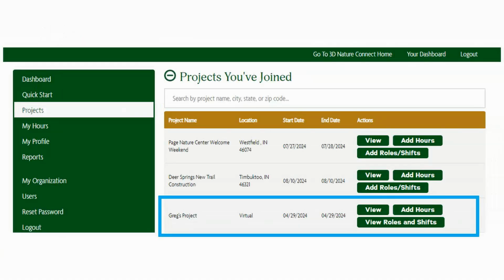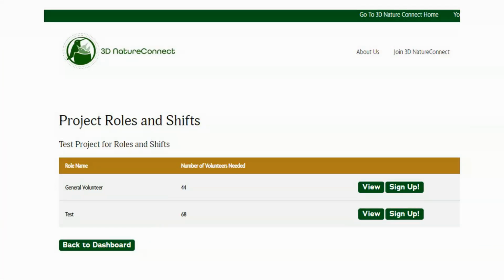If you are a platform user and join a project that has roles and shifts, you will see the project under Projects You've Joined with a View Roles and Shifts button next to it. After you click the button, the next page opens to show you the roles and shifts you can sign up for.